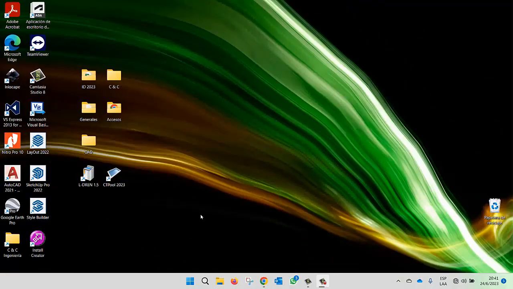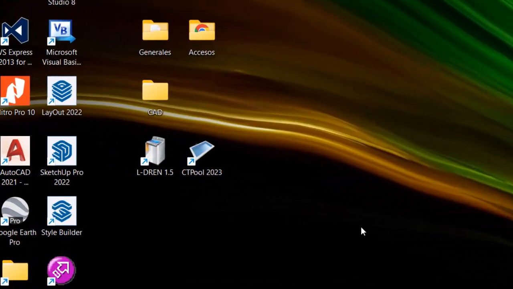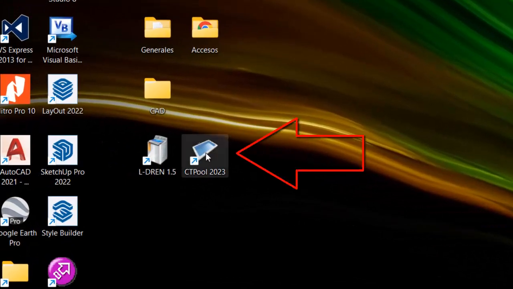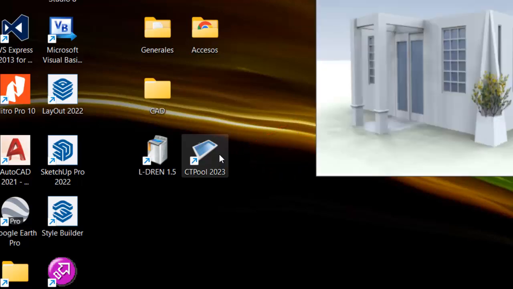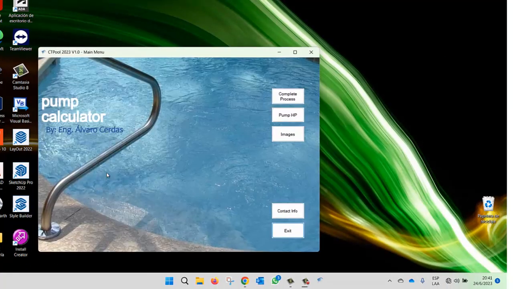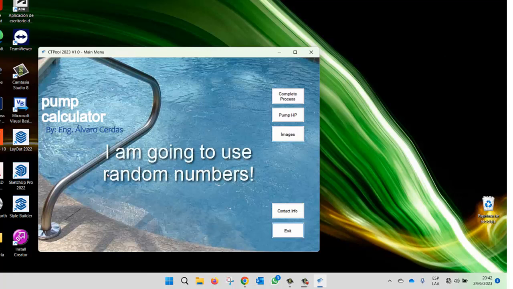I've got the tool already installed here on my computer. You can see I've got the little icon with the pool shape. I'm going to double click on it. In this video, basically what I want is to show the software in general. I'm not going to go into any detail right now or solve any specific problem. I'm going to use random numbers, but I want to show you what the program is about.